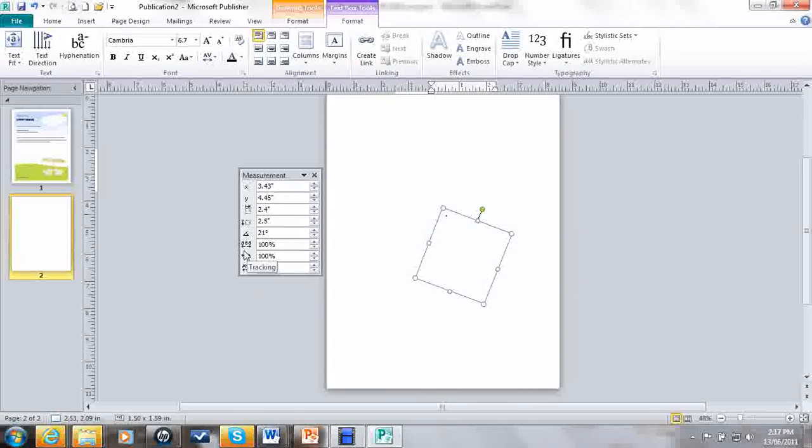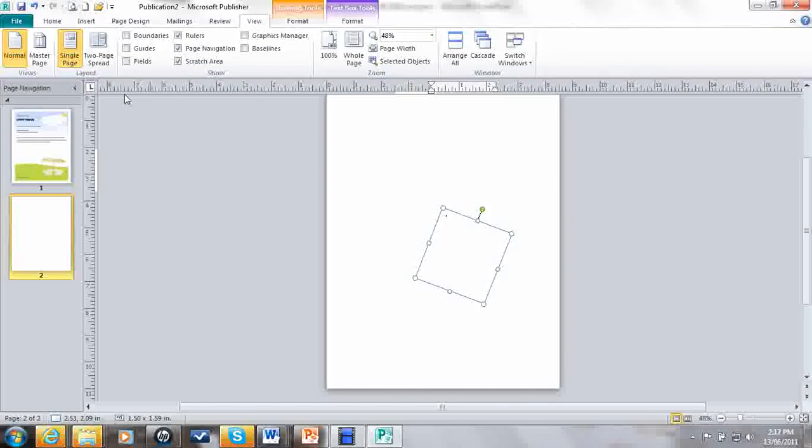So that's the tracking and the scaling, text scaling and the kerning, which will be covered in the book, so we'll go through that later. Down here we have the view, so that's a single page view, and we have the 2-page spread, which you can also get from clicking on the view tab up here, and again that's in your layout.